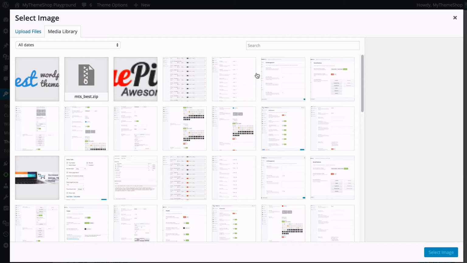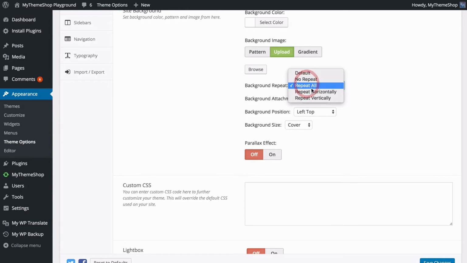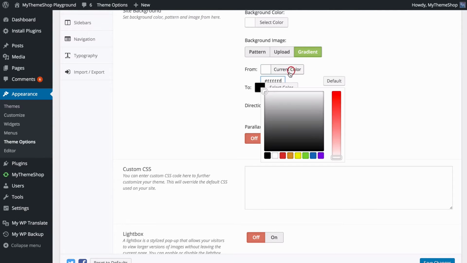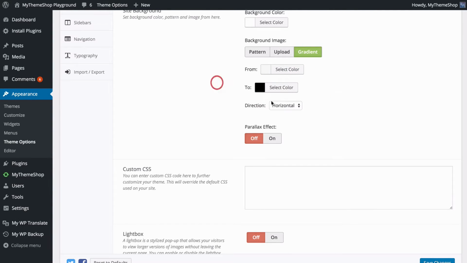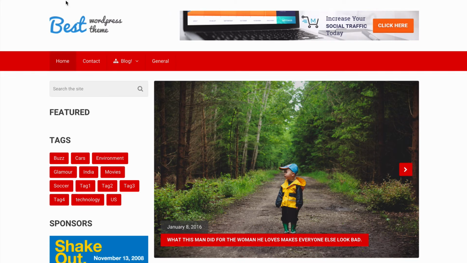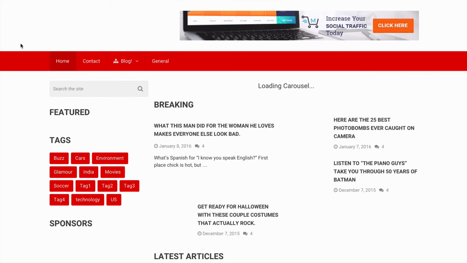Here you can load an image either from your media library or you can upload, as well as choose the background repeat, attachment, background position and size. You can also choose whether to have a parallax effect on or off. Finally, you have the option to choose a gradient, and this can be between two colors, and you can also choose the direction of the gradient. I'm just going to set this one to a subtle pattern, so if I just save that and then refresh our site, you'll see we've got this nice background pattern added to the theme.